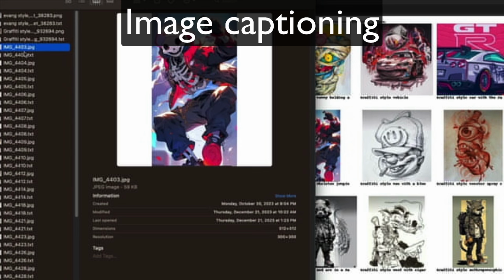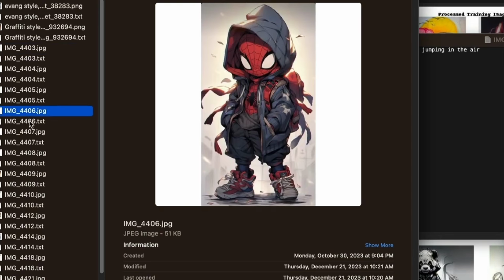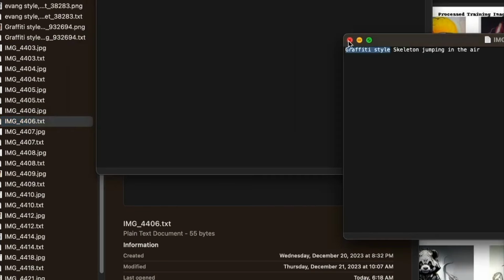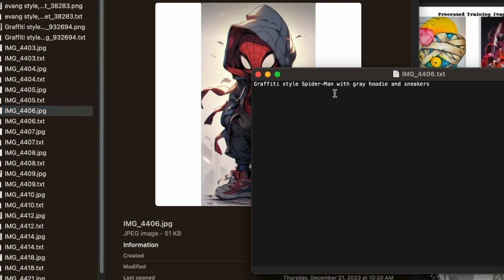I demonstrated this earlier with the Jim Lee LoRa. So make it unique and something that wouldn't already be trained in other data sets. So not a very common word or a name. It should be something very unique that activates your model or LoRa that you're training. So I have like, Spider-Man. So for this text document, it says graffiti style, Spider-Man with gray hoodie and sneakers.